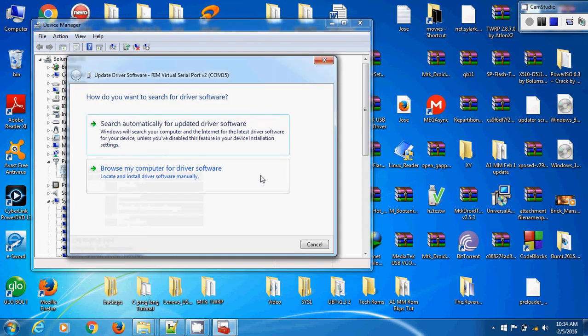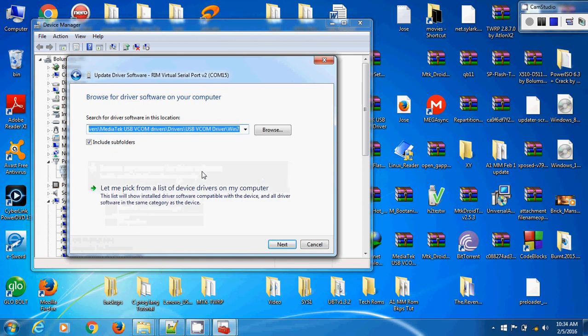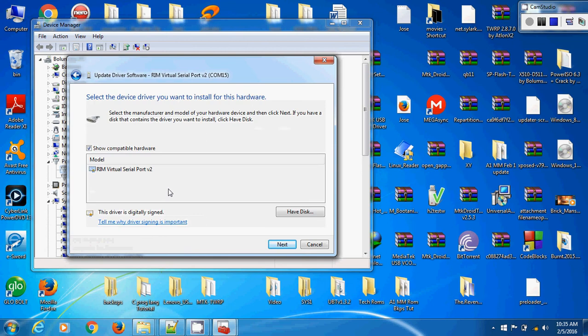I'm going to show you how you're going to install the VCOM USB driver, in case you've not installed it. So when you click on that, you just say browse. And at this point now, you are not going to go to this browse here. You are going to say, let me pick from the list of devices.